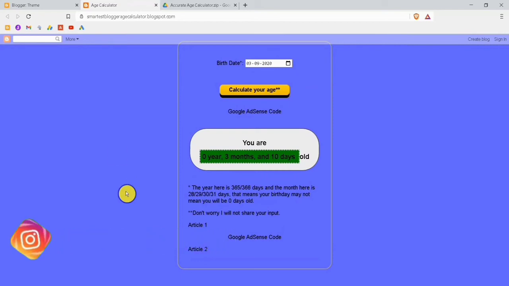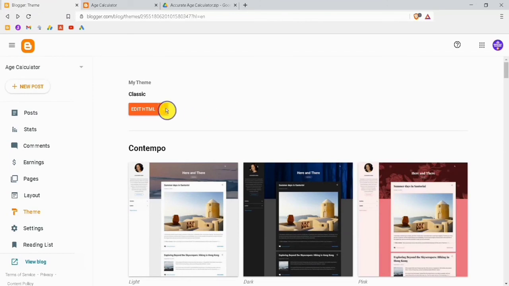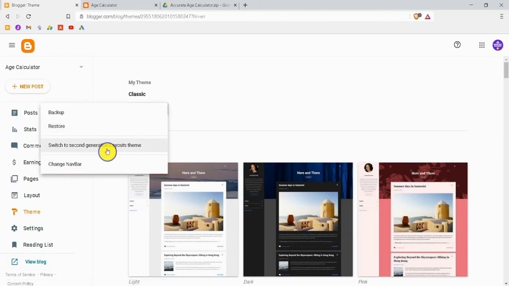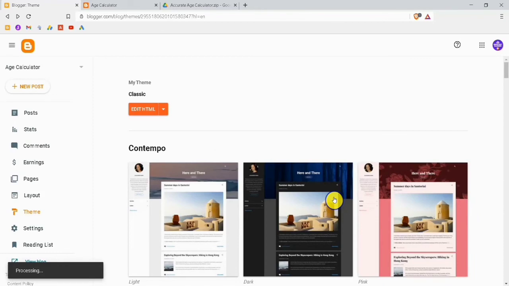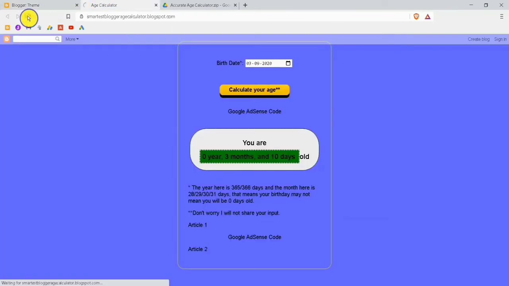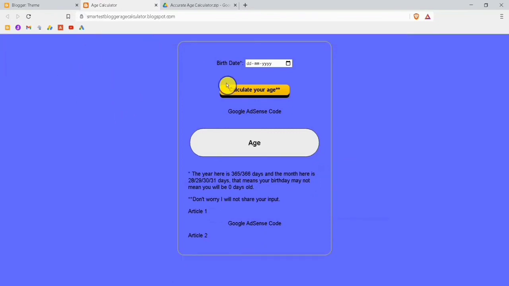But here you can see a navigation bar is being displayed. If you want to delete it, click on the arrow and click on change nav bar. After clicking on it, click here on off. You can see many options. You want to click on off and click on save. After doing that, go to your blog and refresh it. And here you can see that the navigation bar has gone.